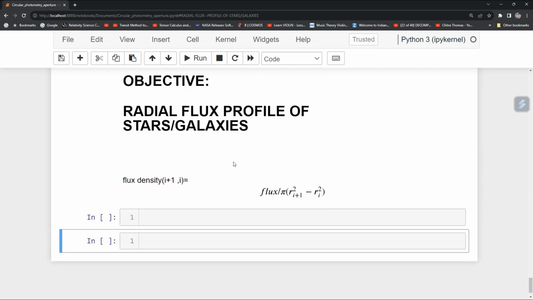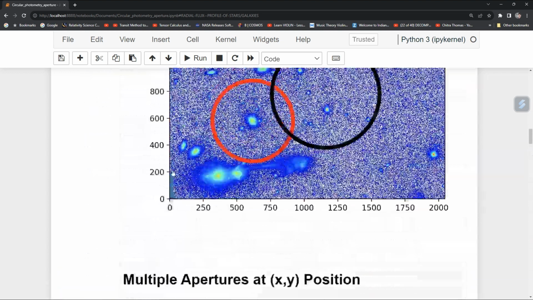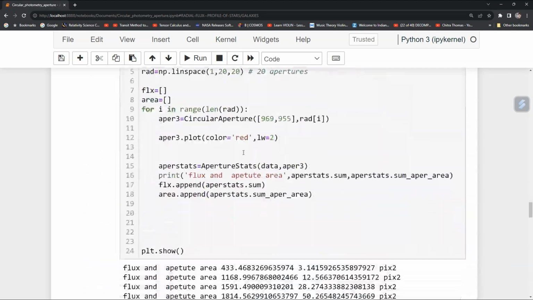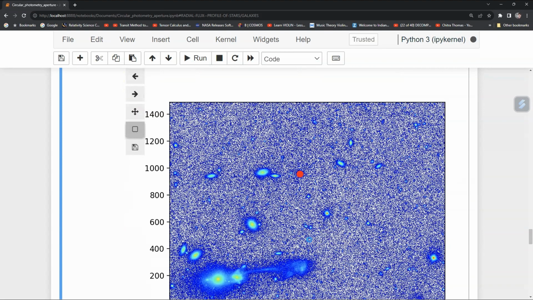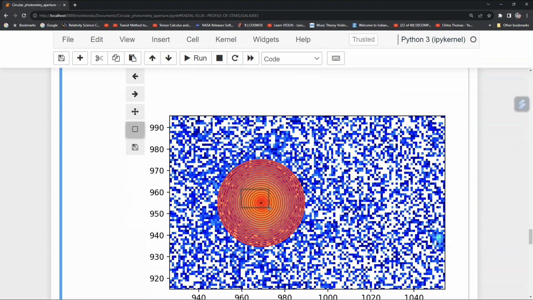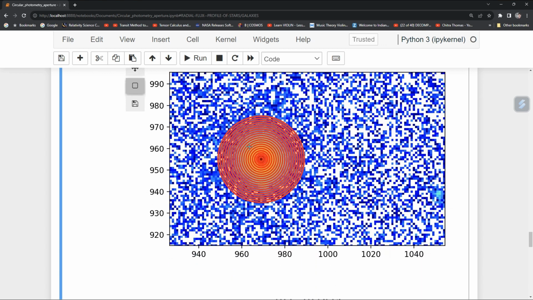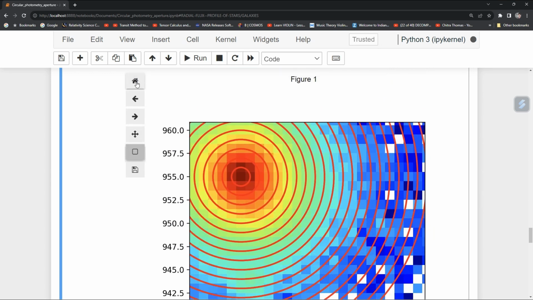And now, let's do it. Okay, so in my earlier videos you have seen that we have plotted a circular aperture around an object, and we have got its curve of growth. So this time we are going to obtain how flux in each region varies with distance. Okay, so from center outward, how much flux is there. So let's do it.